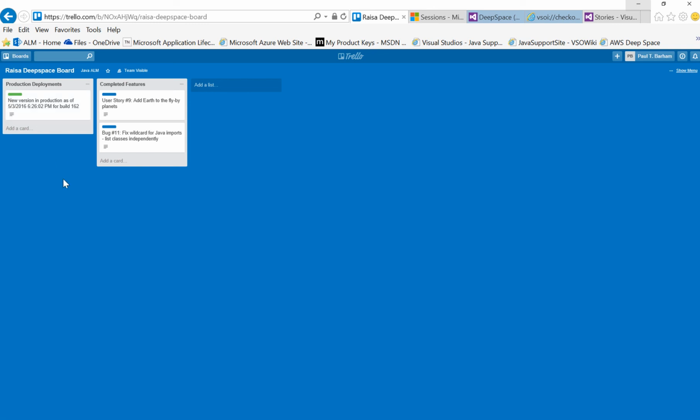So the PM team now is fully informed of what happened, and they also can see what's in that production. They can see that there's a user story. We added Earth, and we fixed the wildcard for Java imports. Not that they care, but this was a bug. And so all that was done automatically via service hooks.